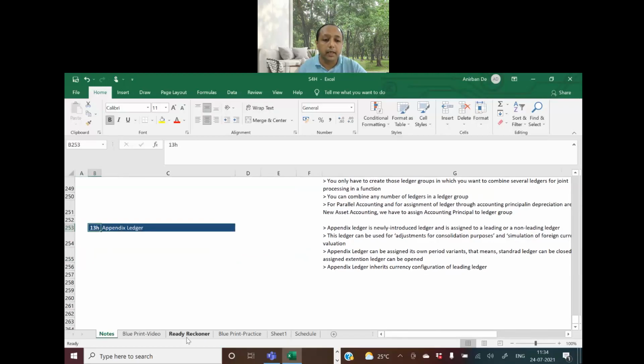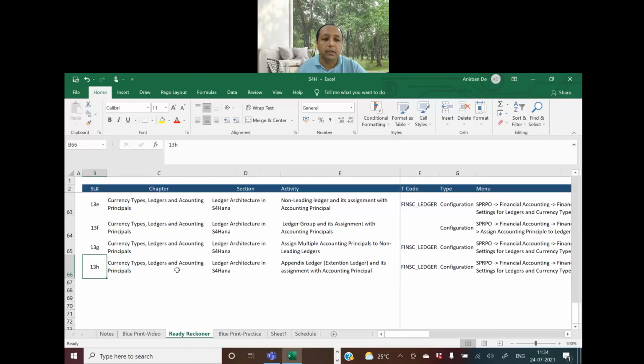If you scroll to the left, you will see these are the notes on the appendix ledger. The serial number is 13H, and if you go to the ready reckoner, this is also 13H. Once all the FICO videos are recorded and uploaded, I will also upload this Excel file, so that you can easily correlate between the ready reckoner videos and the corresponding notes. It will be easier for you to follow. With that, let's log into SAP.